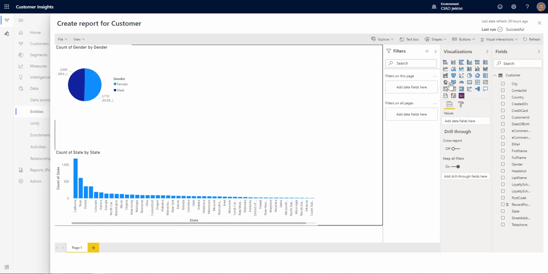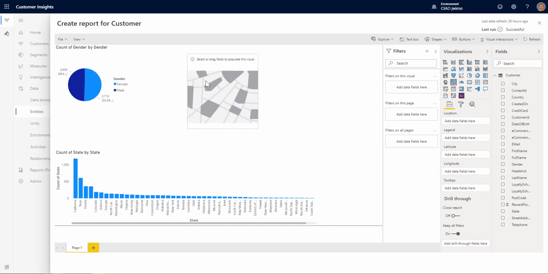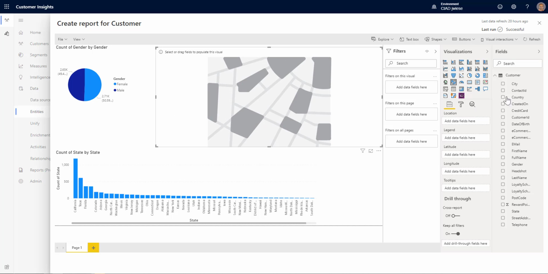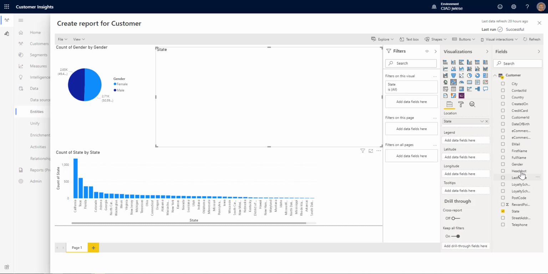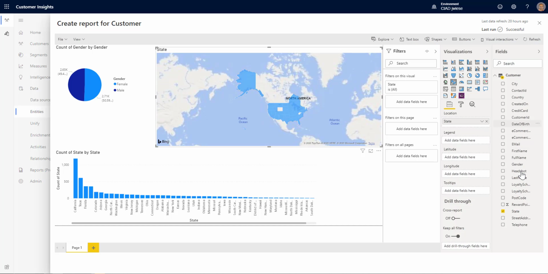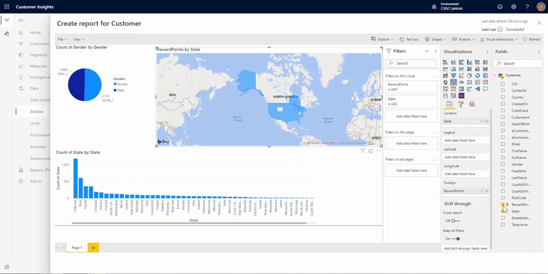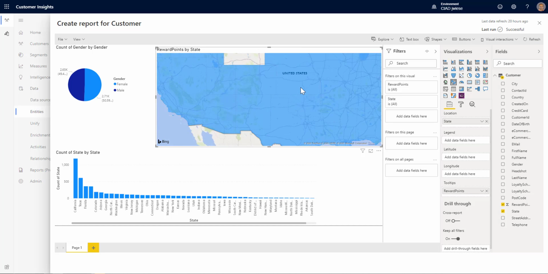And then, just for fun, we'll throw one more on here. We'll do a filled map, and we'll go ahead and grab that as well. And here what we'll do is we'll do state, and we will do our rewards points, I think is another good one. Actually, the easiest way is just going to be check it. And now if we zoom in and we hover over a state, we can see the rewards points that are earned by anybody in that state.